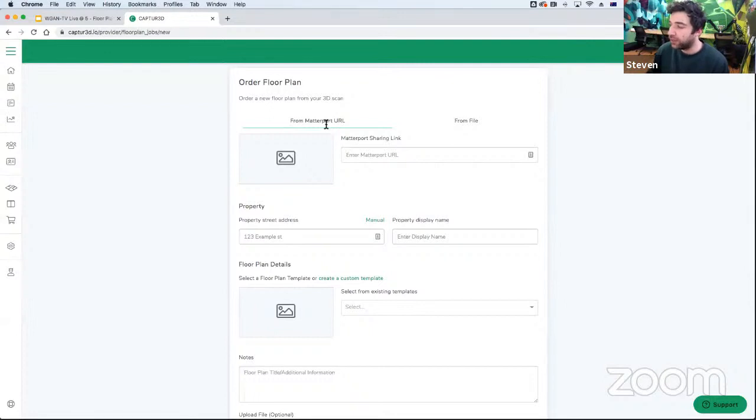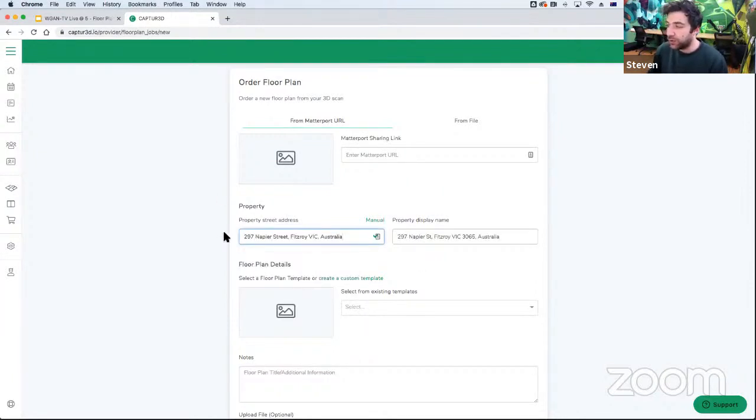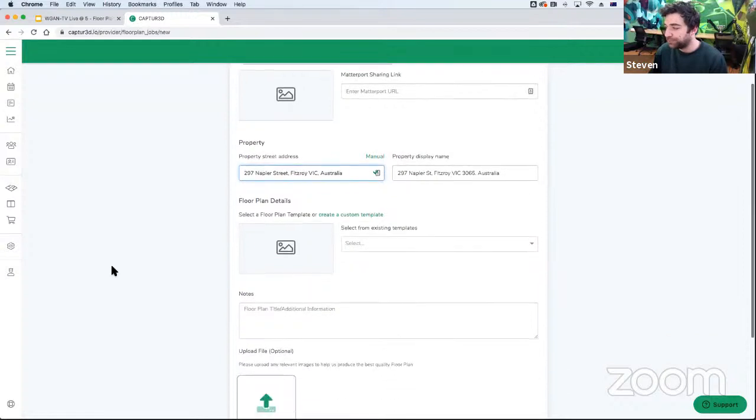If we go down the route of the Matterport side, do I have a link involved? No, I don't. You put your Matterport URL in and your address, pretty simple, because we need this for the site plan and also any of the other information around your region. So this is telling me that I'm here in Melbourne, Australia, or Victoria.